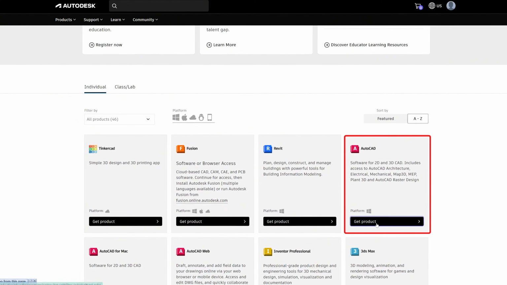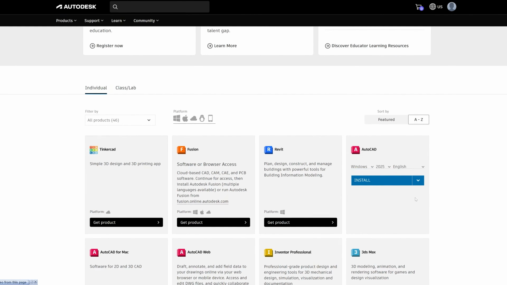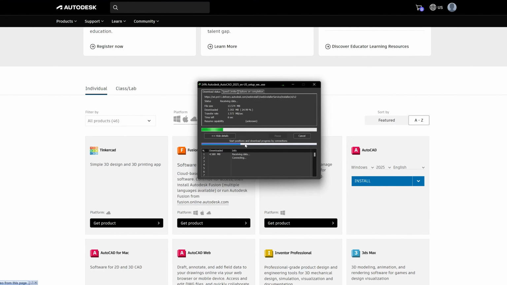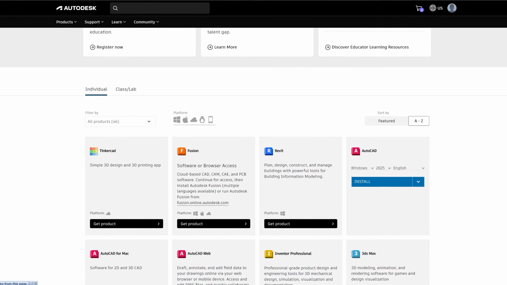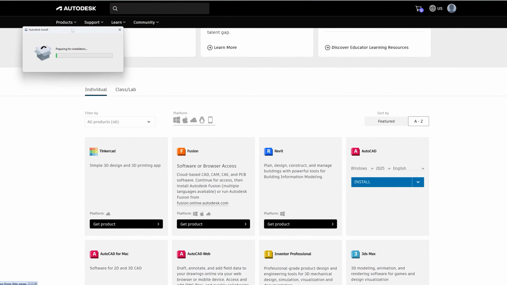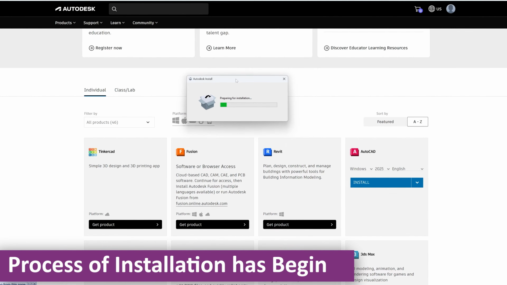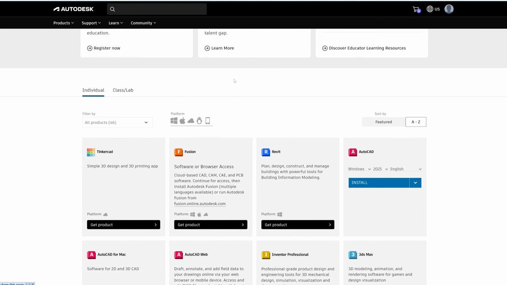Now let me click here on AutoCAD as I wanted to download AutoCAD 2025. Now let me click here on install, accept the terms and conditions, and there we go. Now let's open the setup file, and here we can see the process of installation has begun. Now let's wait for a while.